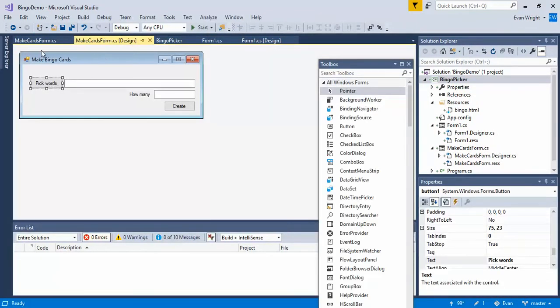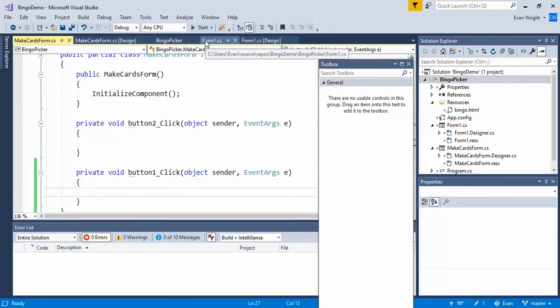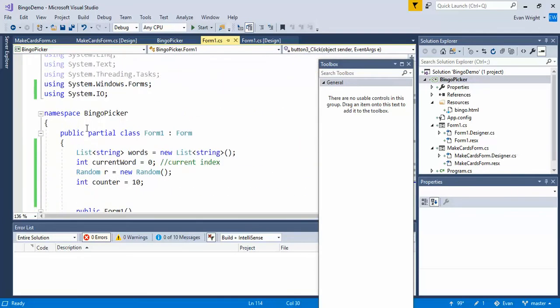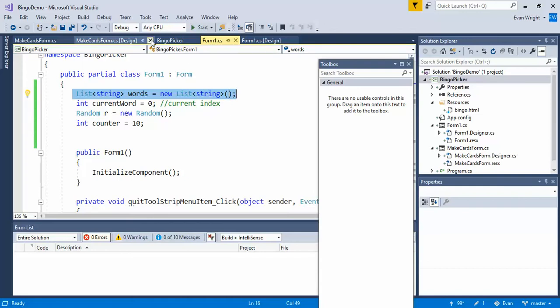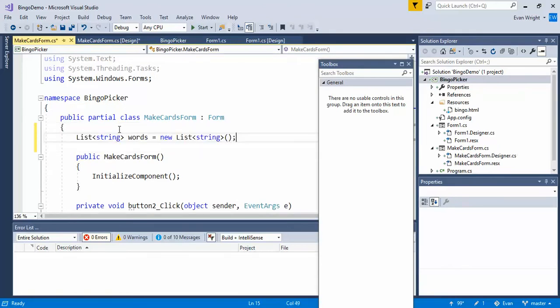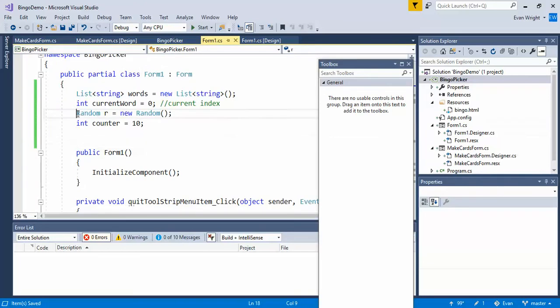Let's go to, you know what? Here, we're gonna have to copy and paste a lot of stuff out of Form 1, but that's okay. Let's go to make cards form, then to Form 1 and just see what we need. We'll live with it. Let's grab our list of words. And what else are we going to want to do? I think we're going to want our shuffle function that shuffles the list of words. So let's go into Form 1. We'll need a random number generator and our shuffle function.